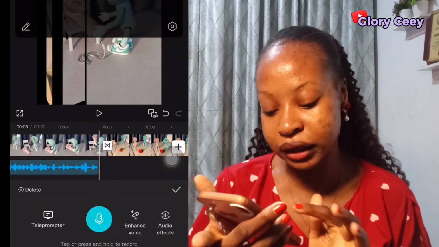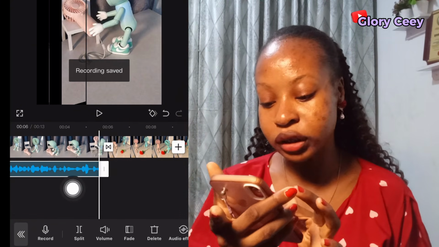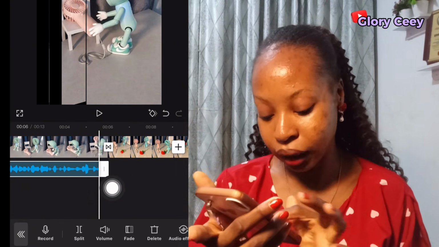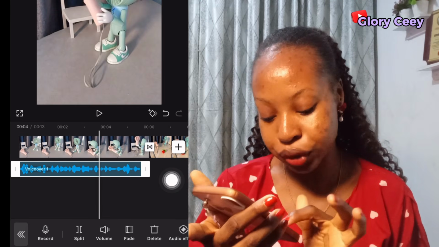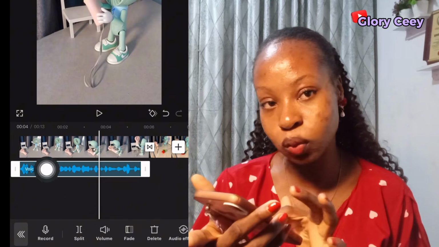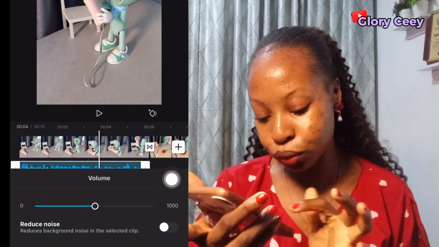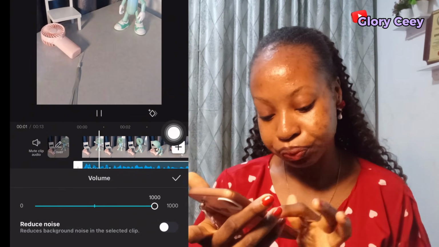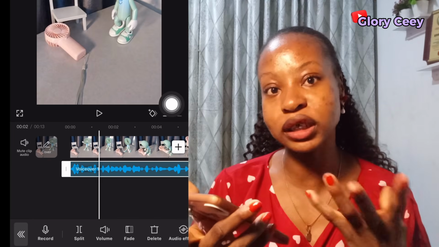So that's basically it. Once you are done, all you need to do is come to your voiceover that you just created, tap on it, and ensure it is selected. If it's selected, you're going to have this white outline around it. Tap on volume and then increase the volume, so that it will sound very well.